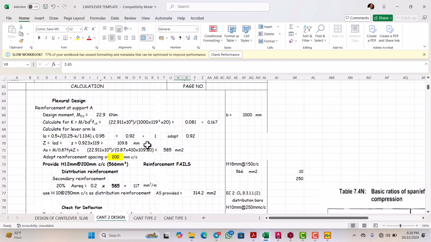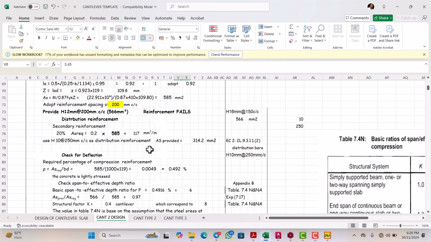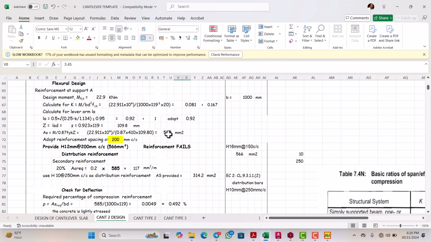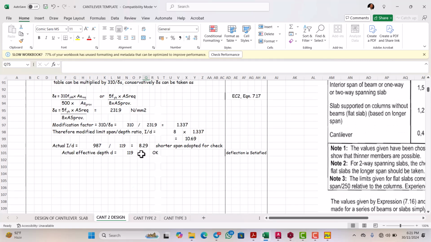Okay. So at the end of the day, let's check out our reinforcement. Look at what happened here. Because the cantilever span has increased, the reinforcement failed because H12 at 200 is not available. So you come here, we can adjust this. I can say 175. When you check, make it 175, you see that it is okay. Every other thing is okay.